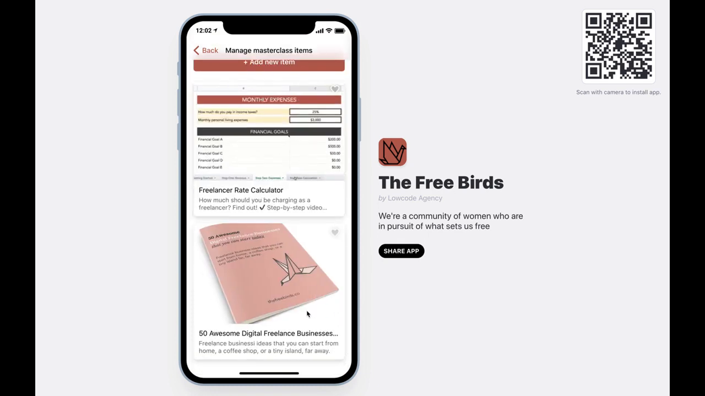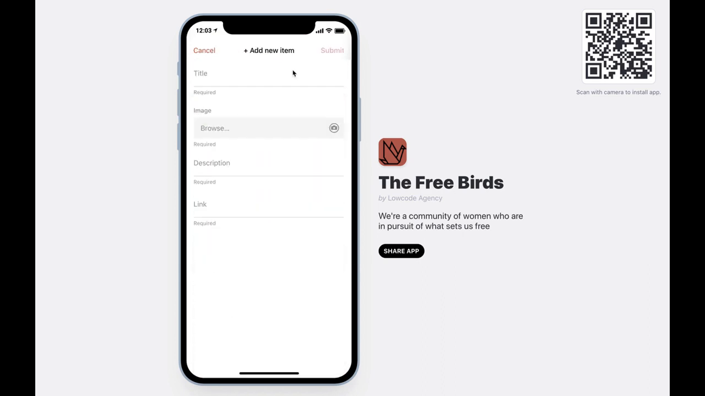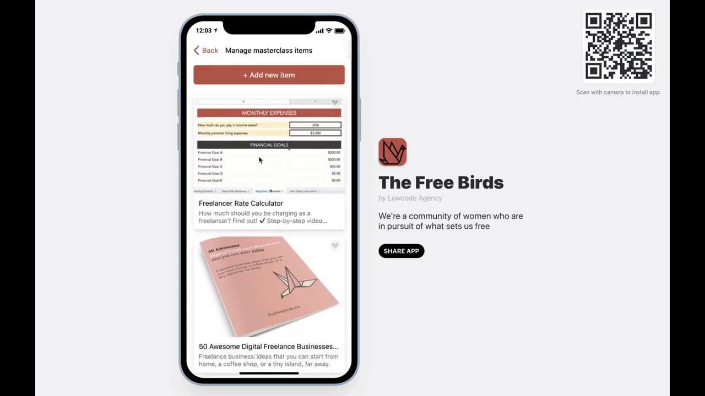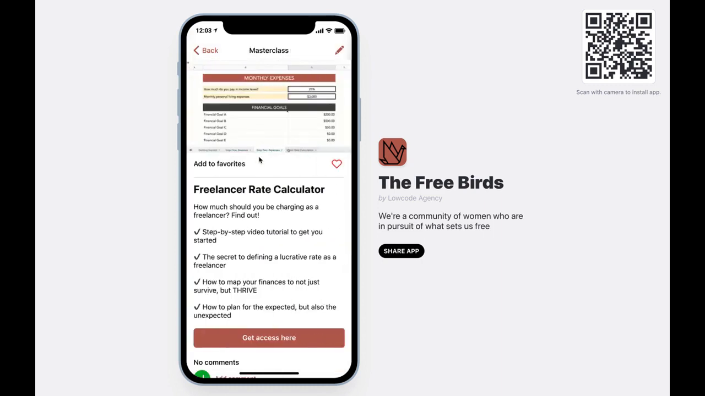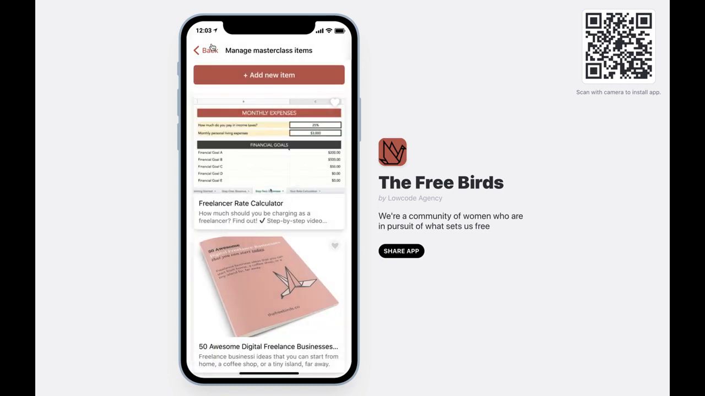Coming back, then we have manage masterclass items. So you have your content, and then you can add new items. So you add the title, the image, the description, and the link to your Kajabi. And then when you do so, they pop up here. And then, of course, users can add these to their favorites.